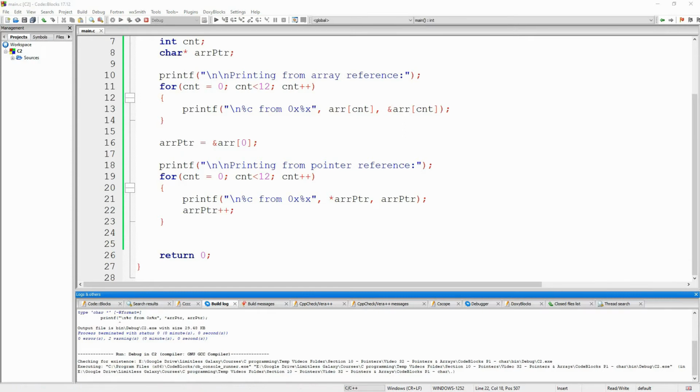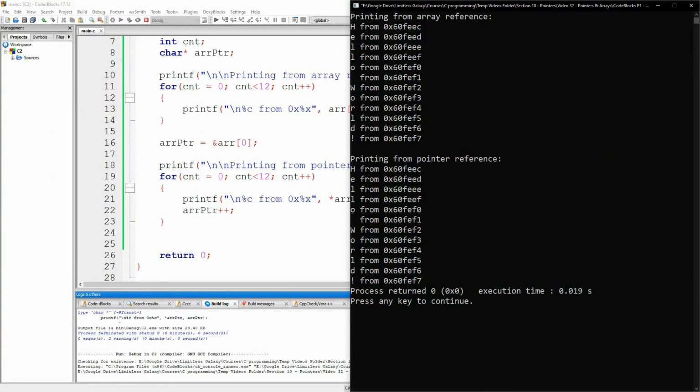And here we are. I'll run it again. Looks really nice.